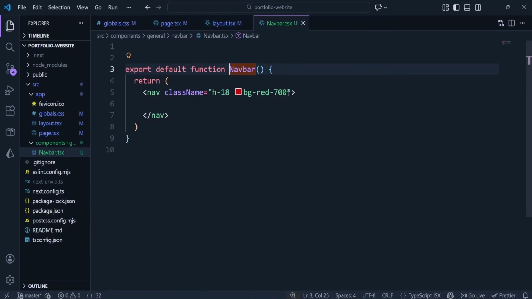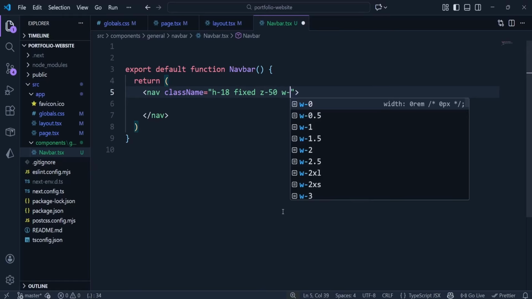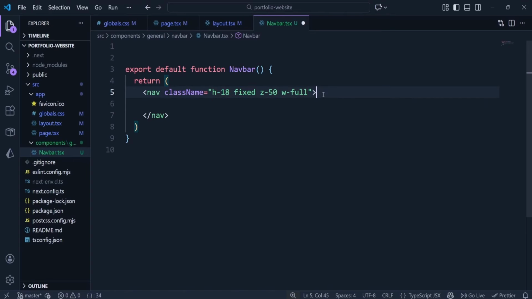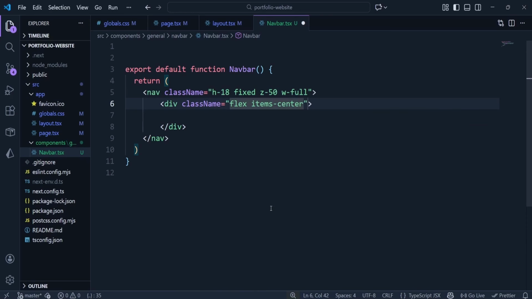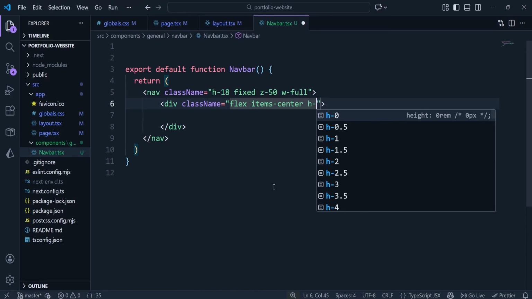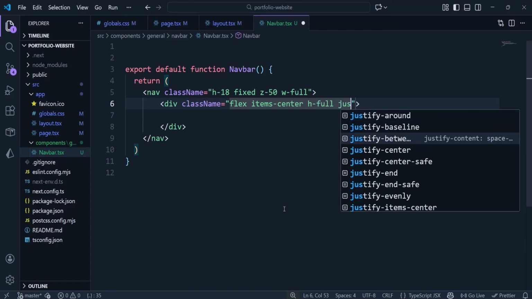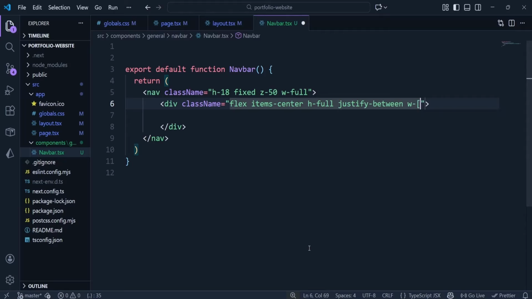So now head back to the Navbar component. Let's add some styles to this. I'll give it a height of 18, which we've already done. Now I want the navbar to be fixed at the top of the web page. We'll give it a position of fixed, a Z of 15, and a width of full. Now inside this navbar, I'll create a div. I'm going to give this div a Tailwind class of flex. I want the items to be centered, so I'll give it items center, a height of full, justify of between, a width of 90%, and margin horizontal of auto.